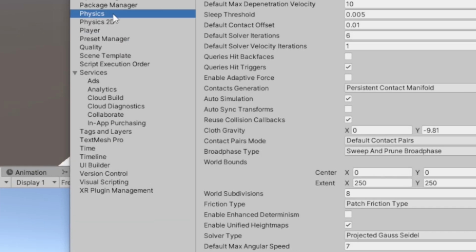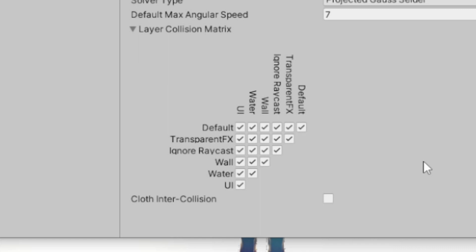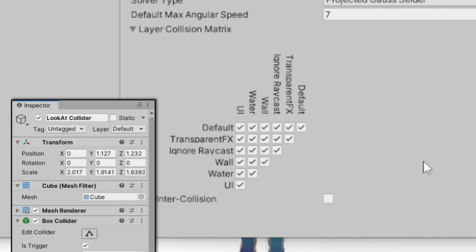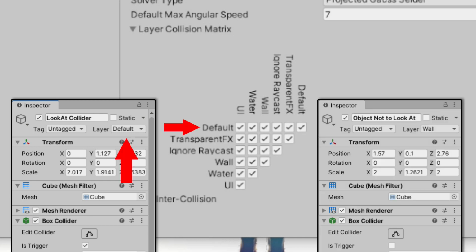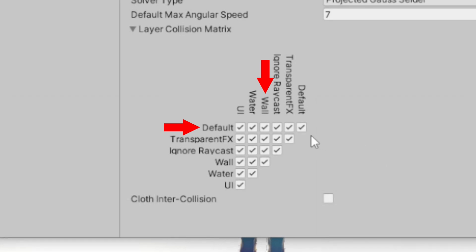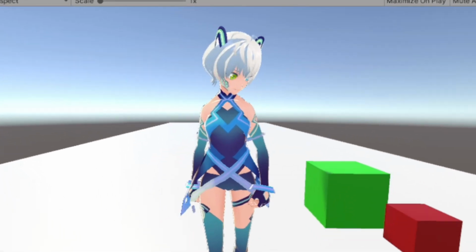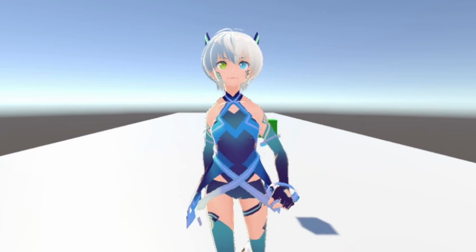Now, in the Unity menu, open up Edit, Project Settings, and we want to open up the Physics menu and look at this collision matrix. This collision matrix determines which collision layer can interact with other collision layers. If the box is unchecked, then any collision between those two layers will not call in any collision event. Our Look at Collider layer is set to default, and our Object Not to Look at layer is set to wall. So to make them not interact with one another, we'll just uncheck this box. When we go to play mode, we can see that our character now ignores the first blue wall.